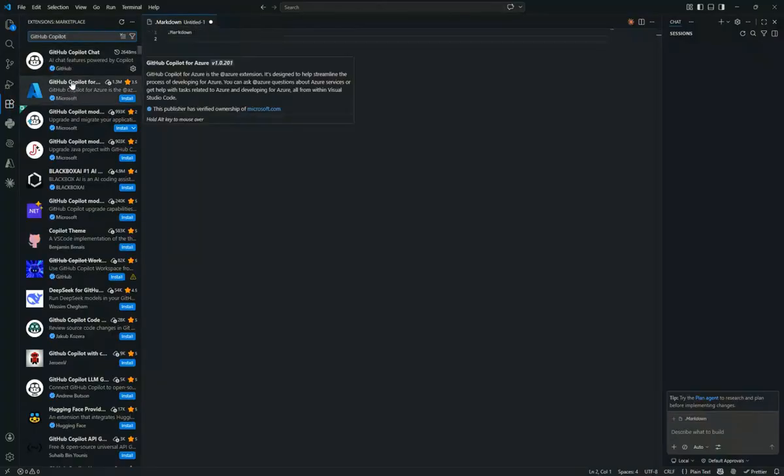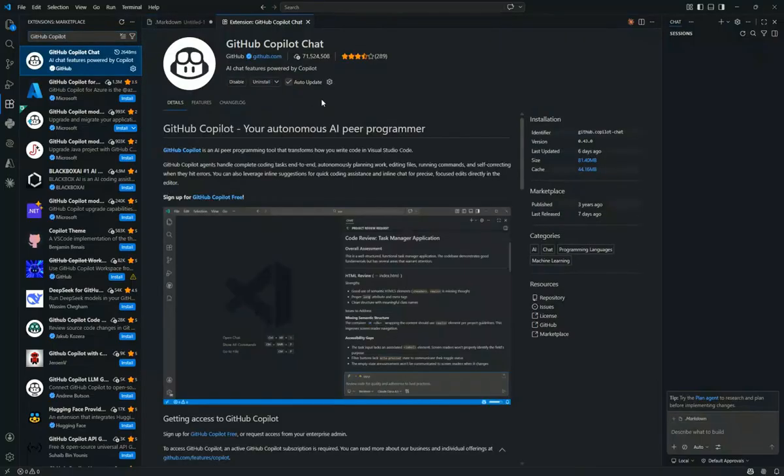In the search bar at the top of this panel, type GitHub Copilot. You should see a list of extensions, including GitHub Copilot. Click on it to open the extension details page.